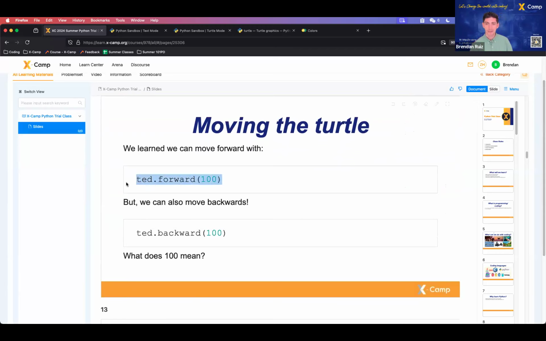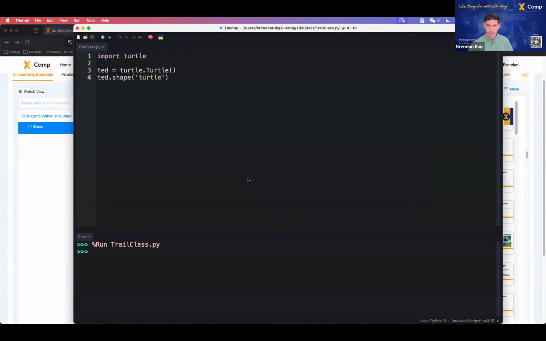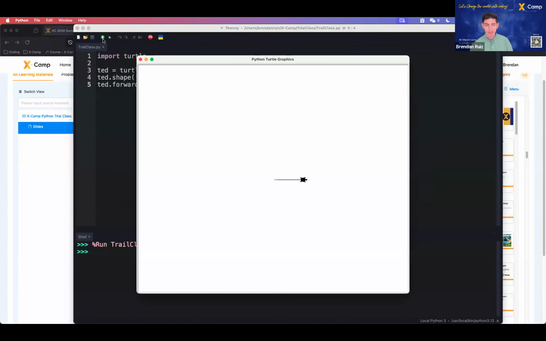So let's write our first line of code to make our turtle move. We have these two commands, forward and backwards. So let's try them out and see what happens when I use them. Okay, so I'll put my next line here. All right, ted.forward 100. And I run my code, and it was kind of fast, so it's hard to see.